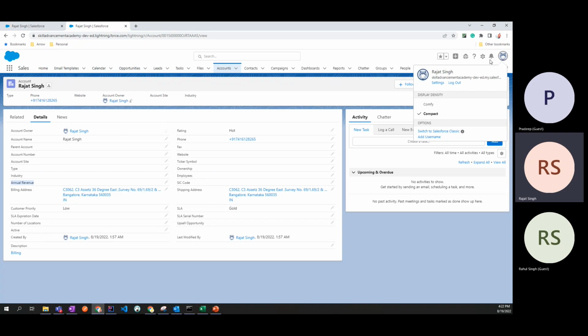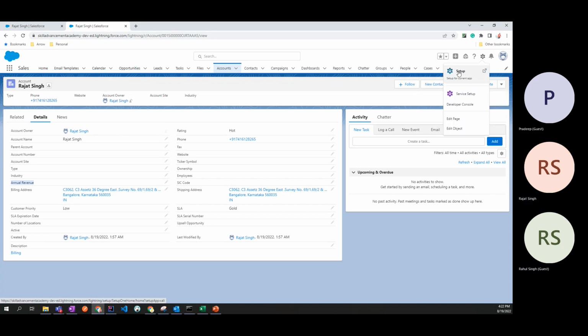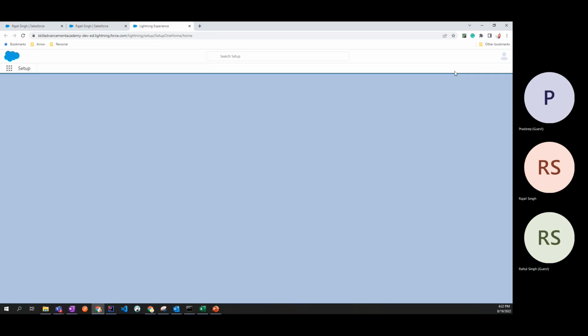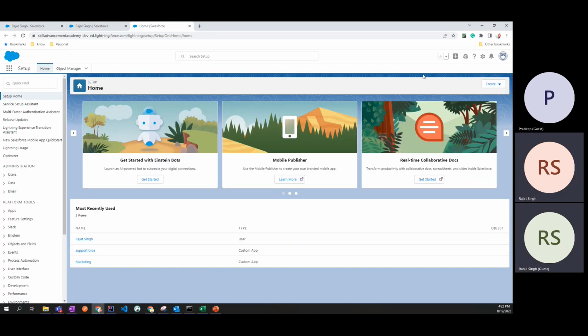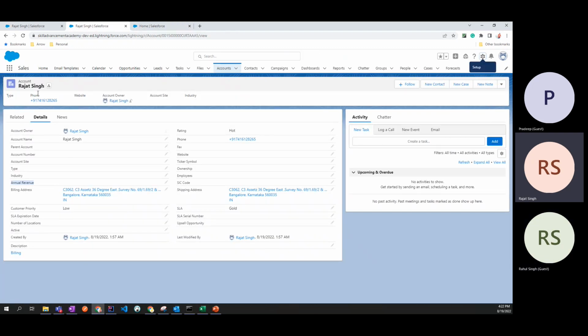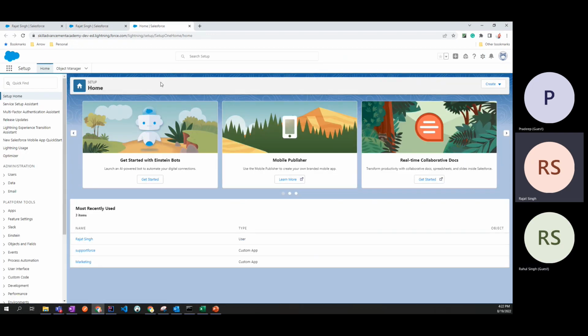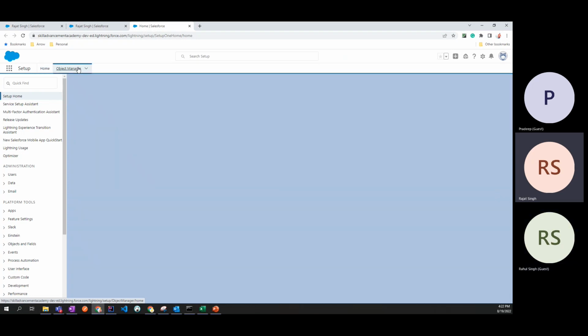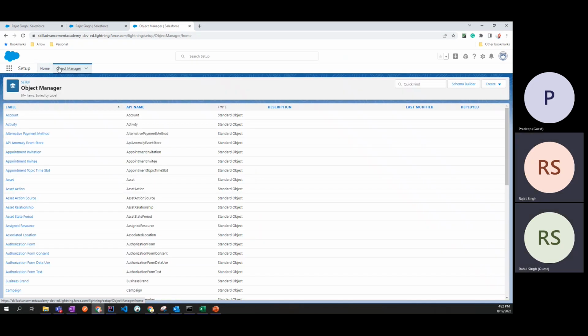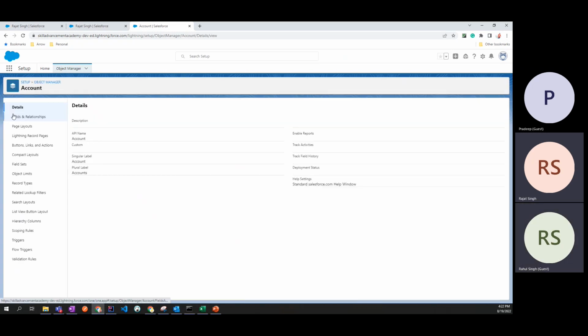What you have to do is go into settings and click on Setup. What we are talking about is modifying an object. This account is nothing but an object, and whatever details we are seeing are part of the object. When you come to Setup, you will see Object Manager right after the Setup Home. Suppose you want to change the account setting, you can click on this account.